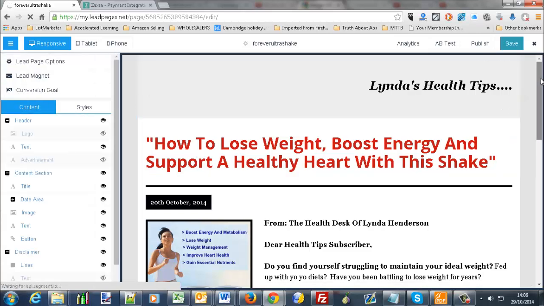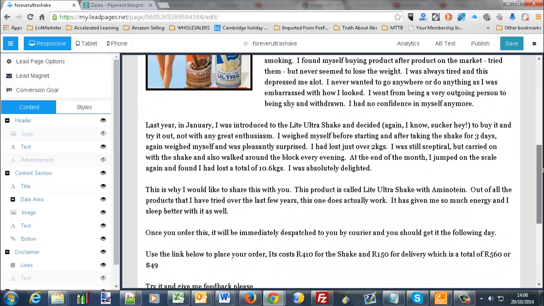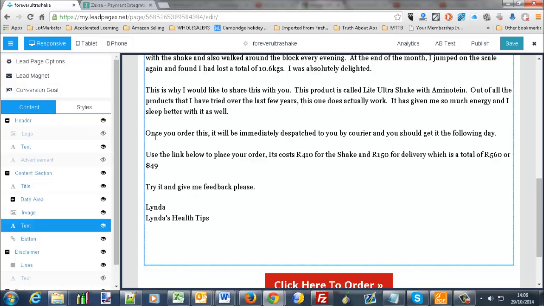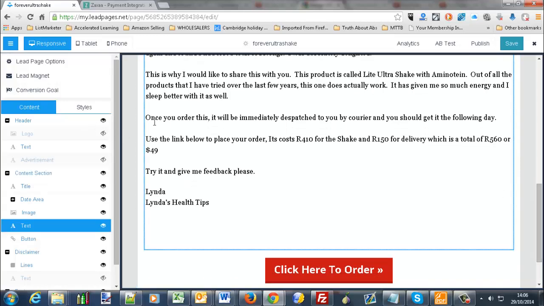Okay, so we've done the sales page for the shake, and then at the bottom here I've just added a bit more text just to give them the instructions of what they need to do to order. So I've said here, once you order this, it will be immediately dispatched to you by courier and you should get it the following day. You can go in and change this depending what your delivery dates are going to be. You can obviously go in here and change the wording on the sales page.